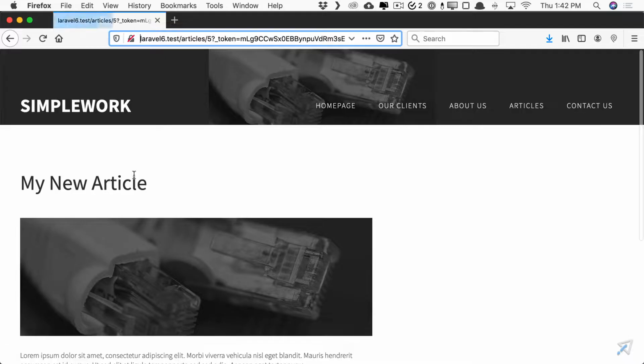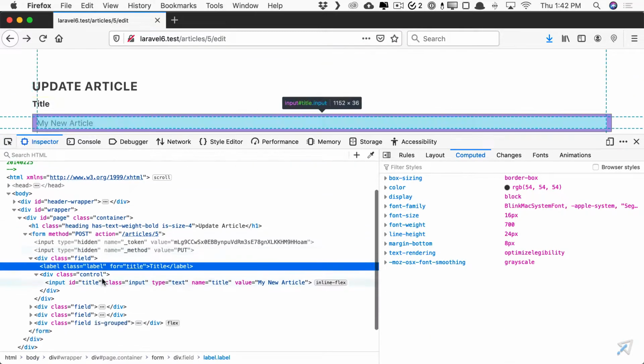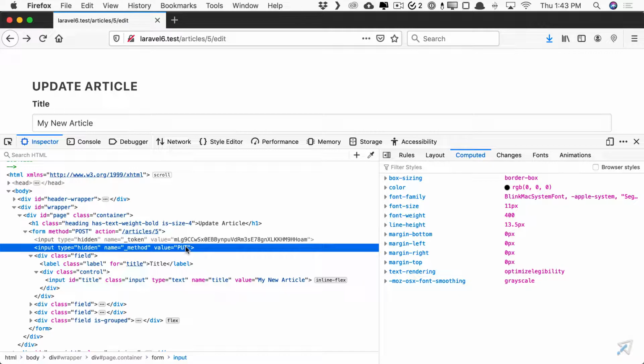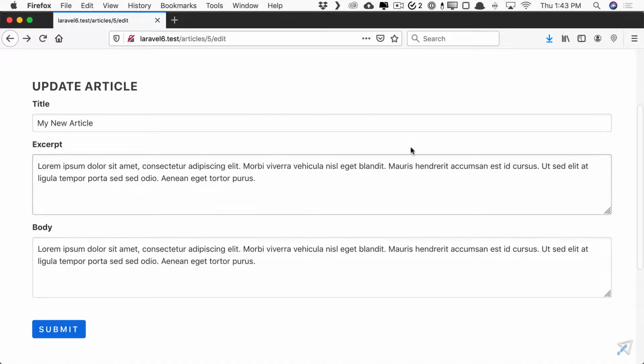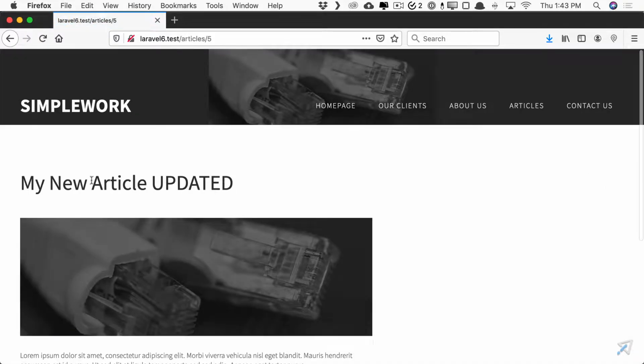So take a look at this. If I come back, refresh, and we view the source here, here is our CSRF token. Again, I'll talk to you more about that in a future episode. But here is that method directive. And that's all you need to know. Once it hits your server, Laravel will detect that automatically and route the request accordingly. Okay, so now I think we're all set to go. So we'll say updated, we'll submit it, and there you go. You've now updated your first article.